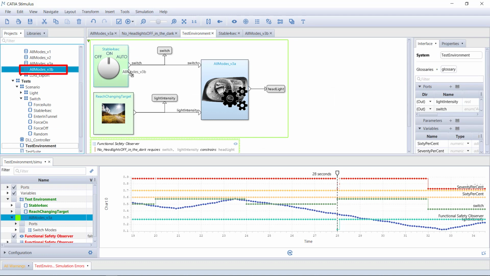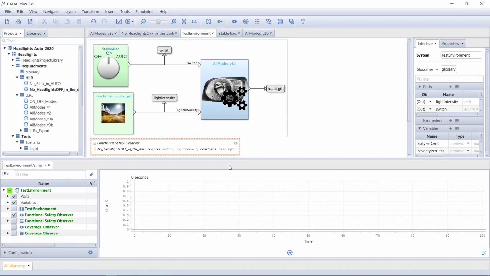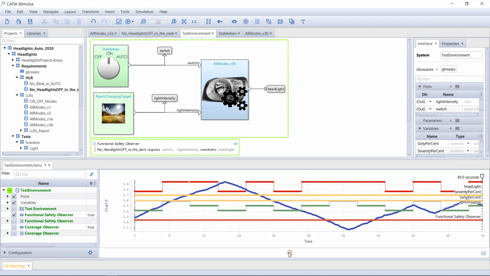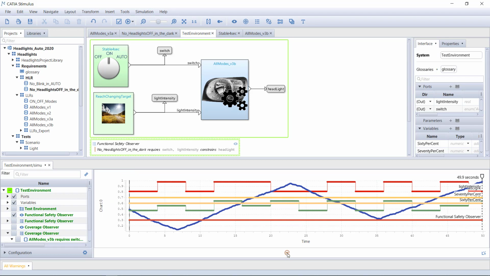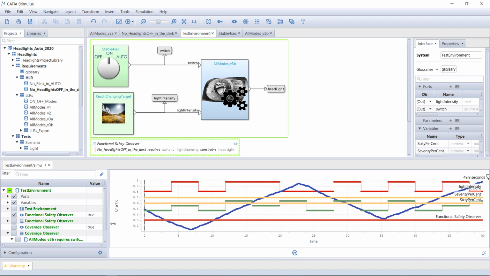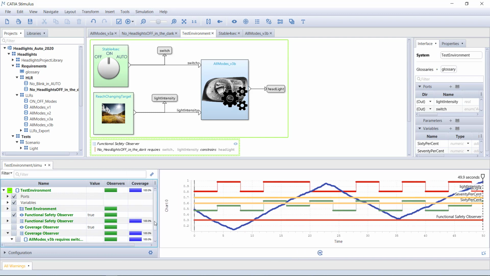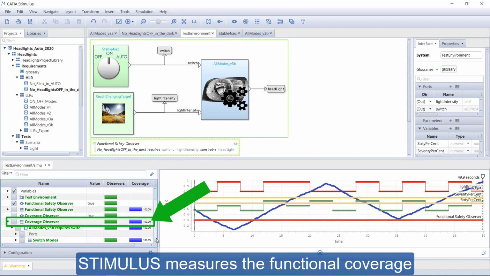I drag and drop the second version into the blue box and restart the simulation. Stimulus has generated exactly the same sequence of inputs, but this time the spec meets the safety. Let's do another execution with different inputs generated by Stimulus. Again, the safety requirement is respected. We can also see that 100% of the requirements were covered in this execution.